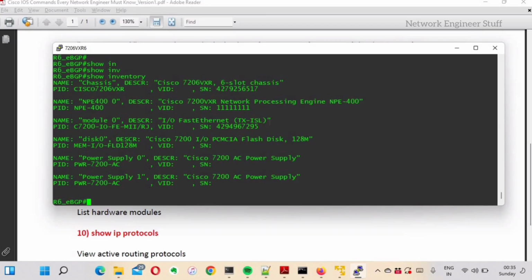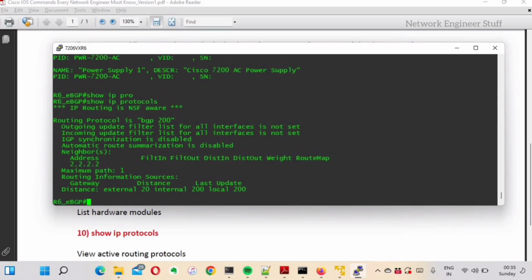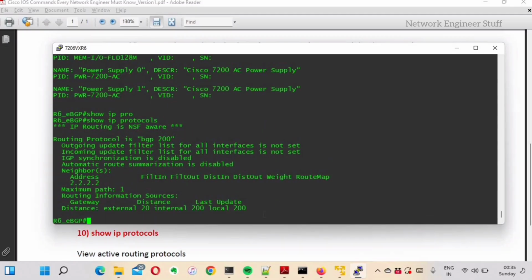One way is to check the running configuration, but I don't think that is the correct way. The other way is to check the routing table. Again, if that router has a huge routing table, it's very difficult to figure out which routing protocols are running. But guys, this command, show IP protocols, is the best command to use to get an overview of which routing protocols are currently running on the router.